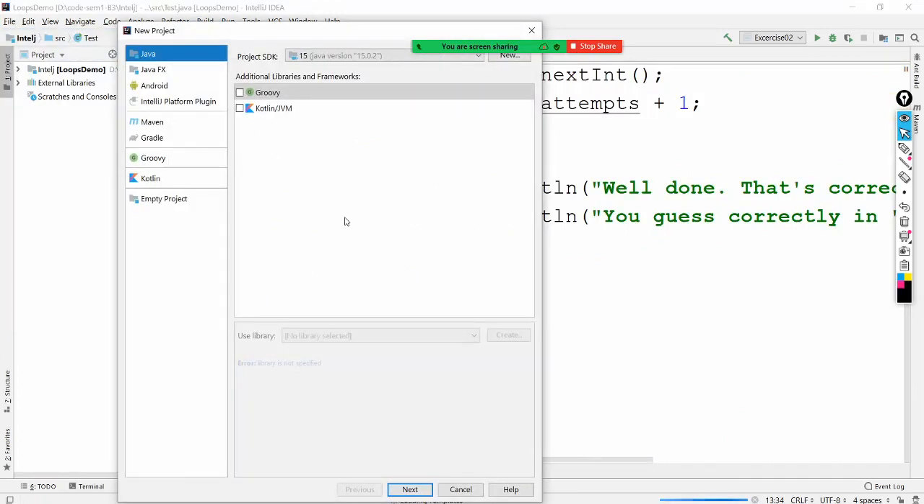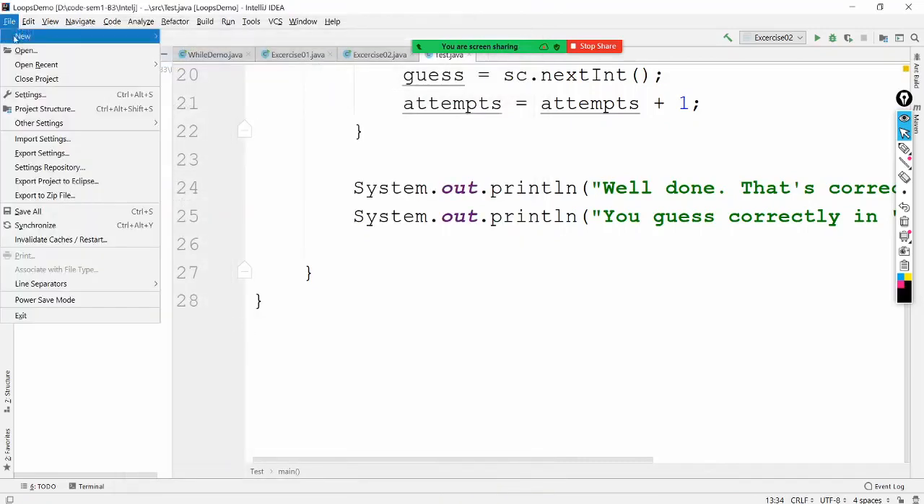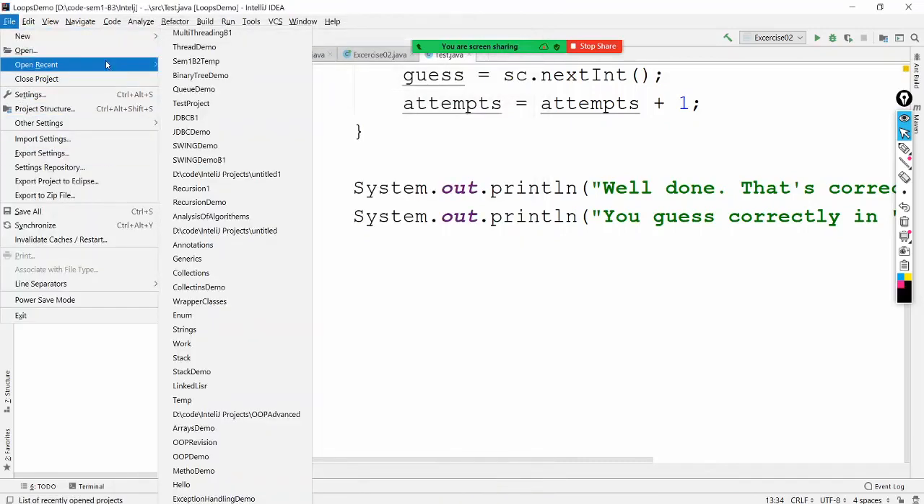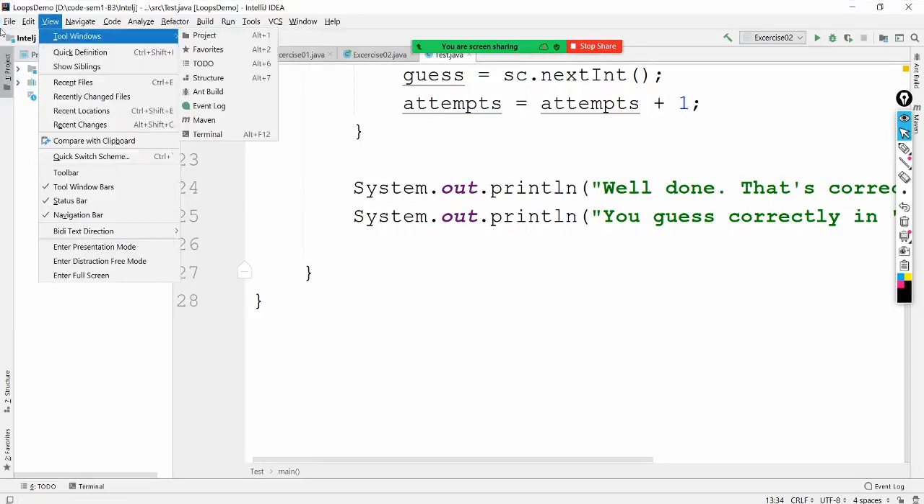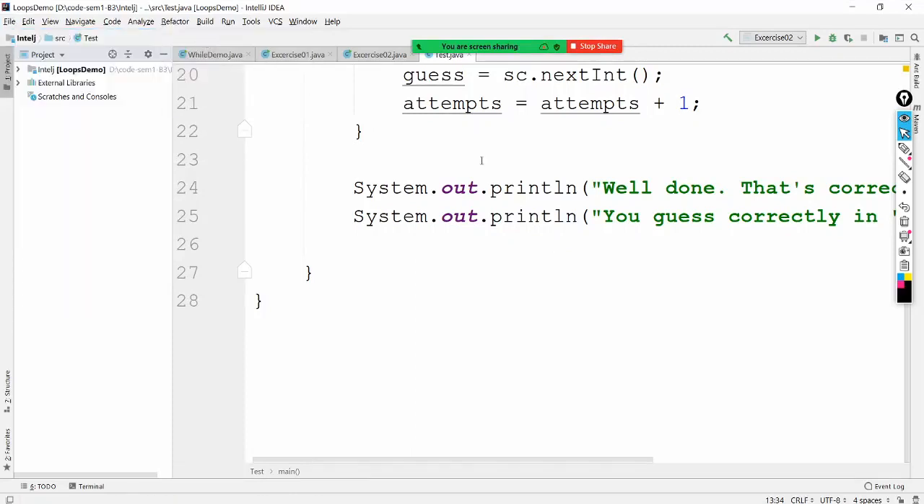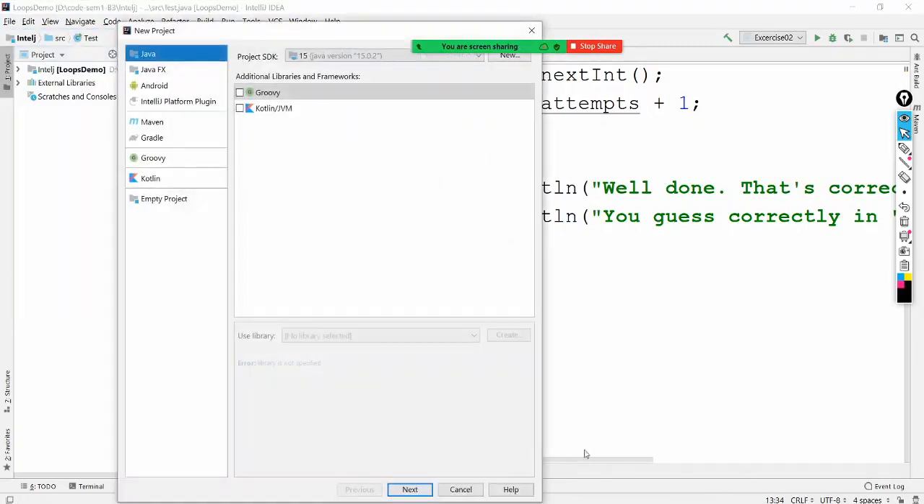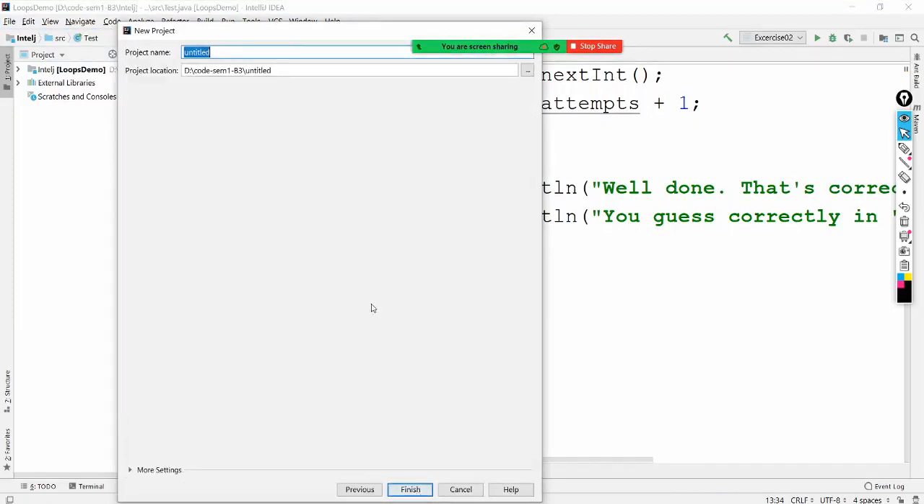Let's call this. Did I do this last time? No, I don't think so. Let's double check. No, we haven't done that. So let's do it. File, new project. We have to give it a name. We'll call it SEM 3 OP revision.